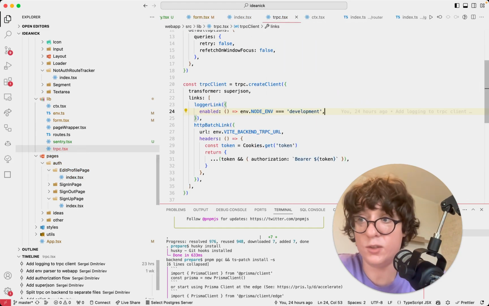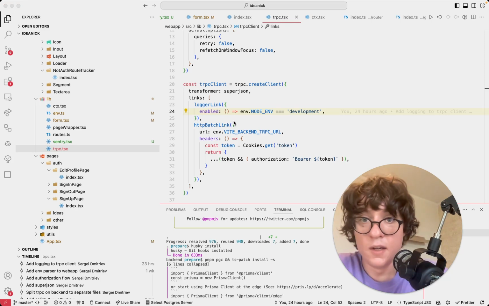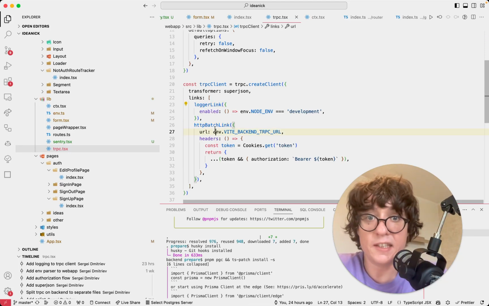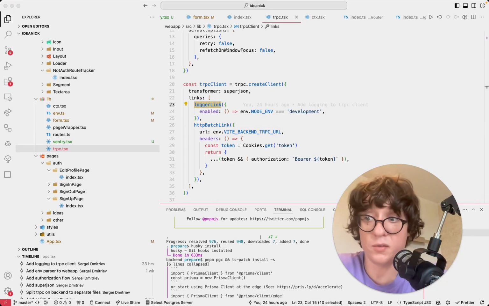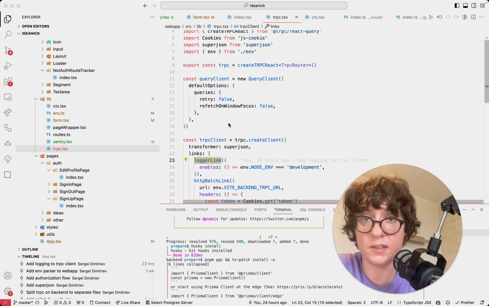Okay, let's go to TRPC.tsx and add the following code. So here we have these links. As I mentioned, it's like middleware. Here it is. And we used some predefined links from TRPC. But now we will create our own to catch errors and send them to the center. So define a custom TRPC link.